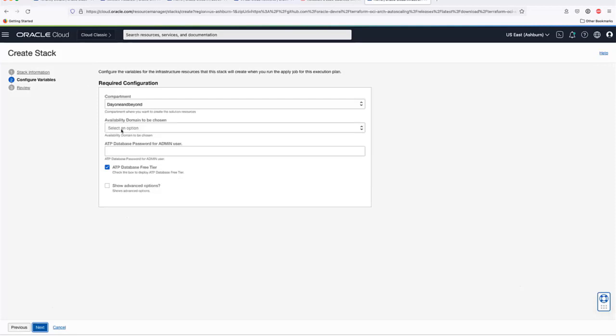This is just an interface over a Terraform managed, or Terraform delivery or build managed service that we have called Resource Manager.